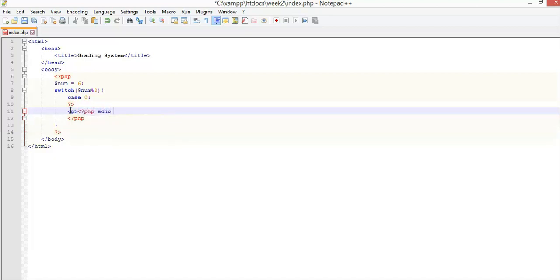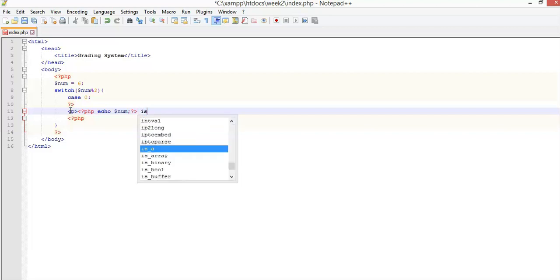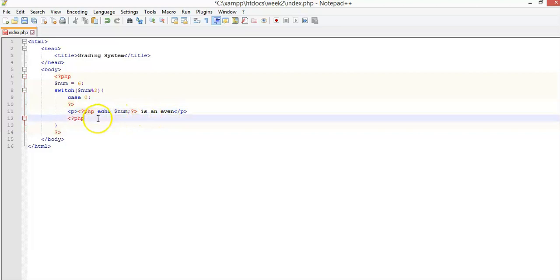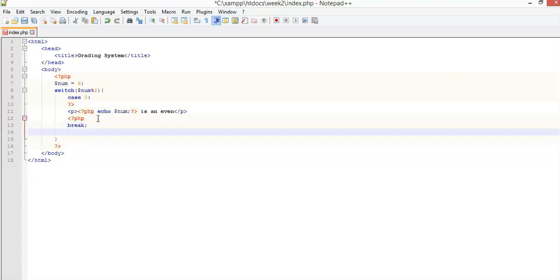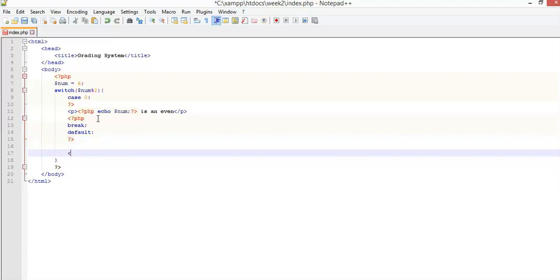Okay, then we can have p. Okay, so whatever number is here, if it is even, you echo the number value, then you write even. Then you need to break from the case. Then default, which means if it's anything else, which is not 0, then we will write that it is odd. Okay. So if it's anything else, is odd.